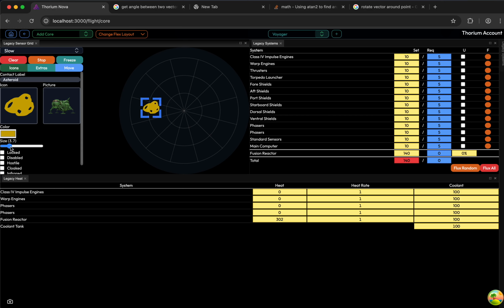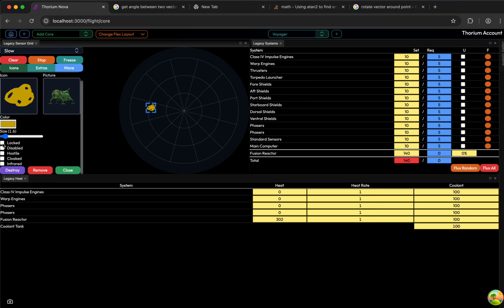And we can change the size, so we can make it bigger or smaller. We can change whether it's locked, which means it moves with this move joystick, or with automatic thrusters. Whether it's disabled, which just adds this nice little disabled indication to it. Whether it's hostile, which is going to impact the battle core, which hasn't been implemented yet.